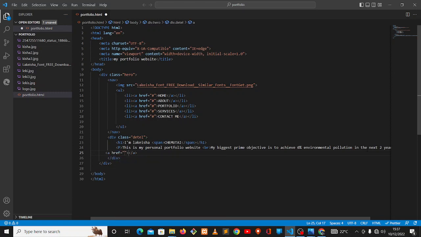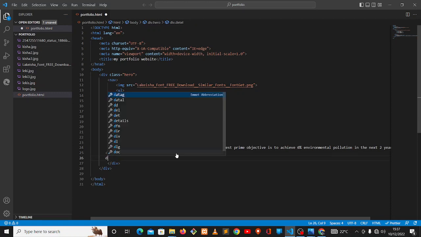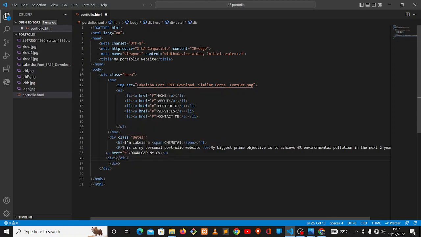Under the anchor we put a hash, and in between is "Download my curriculum vitae, CV in short." After that one, we supply an image. So here we create another division, class first, images. Under images, we are going to import one image using the image source tag.